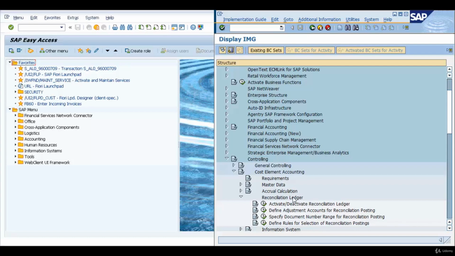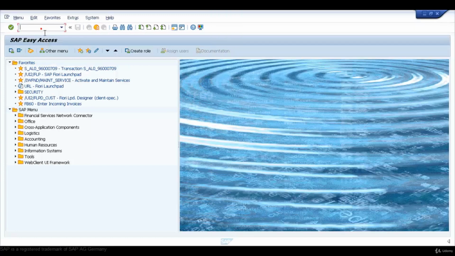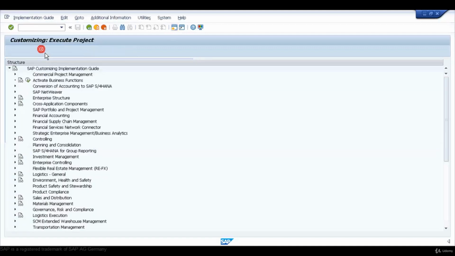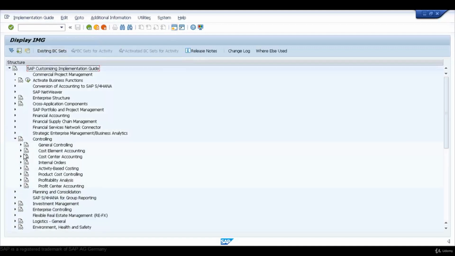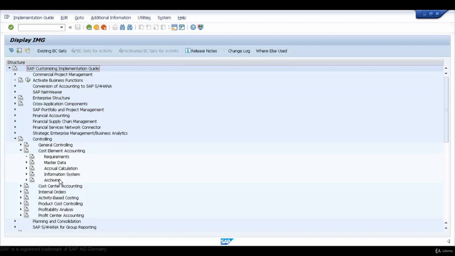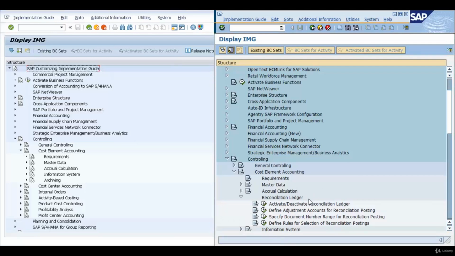Now I will go to SAP S/4HANA, and we will see whether this option exists in the system or not. Go to transaction code SPRO, SAP reference IMG, go to controlling, cost element accounting, and you don't have any option. You no longer have any option for the reconciliation ledger, which you have in the ECC system. We don't need it because cost elements primary and secondary are now created as GL accounts and are now part of the chart of accounts.